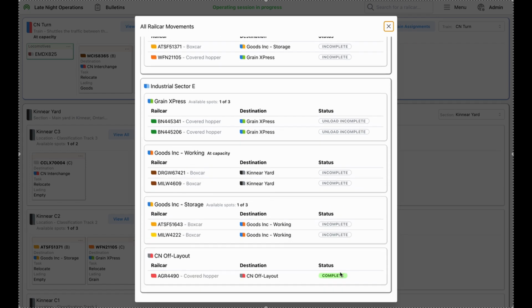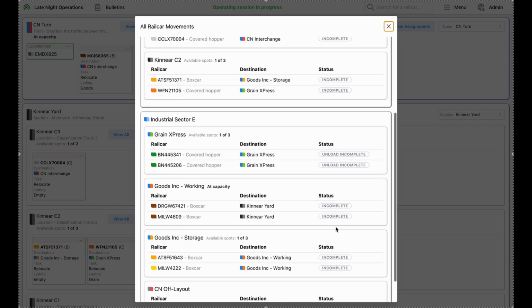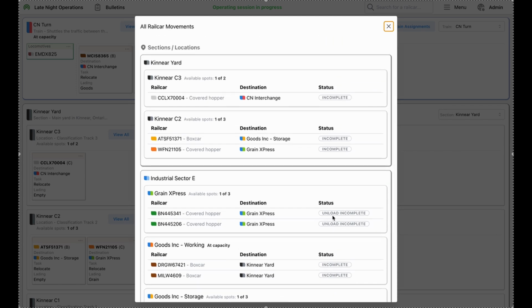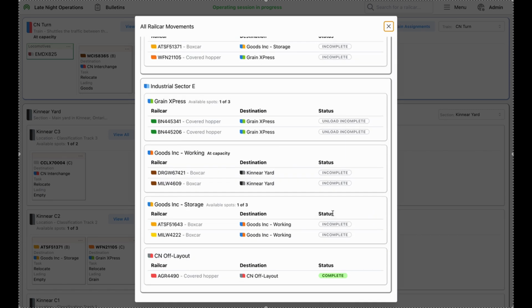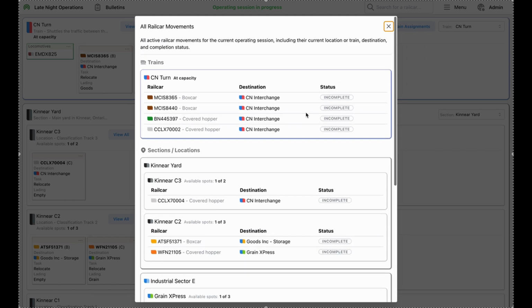Down here, we can see which ones are complete, which ones are incomplete, and which ones have a task that is not yet completed. So these particular ones at Grain Express are waiting to be unloaded. Once they are unloaded, then they will be complete. I'll return to that in just a moment so we can see how that works. But as you can see, this is a really quick way to see a status at any given moment of how many rail cars have moved, whether they are in the right places, how much time you have left before the session ends, and maybe how many more jobs you have left to do.